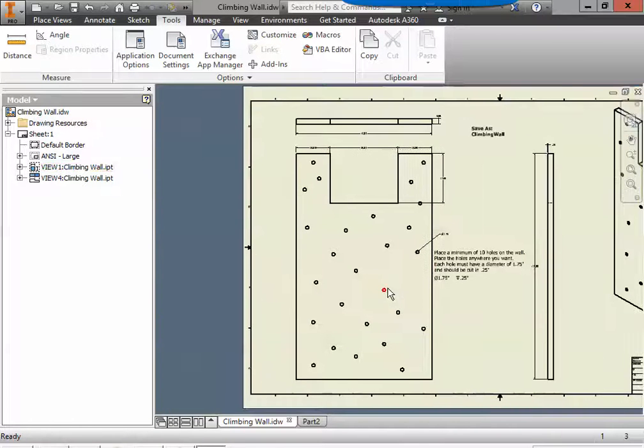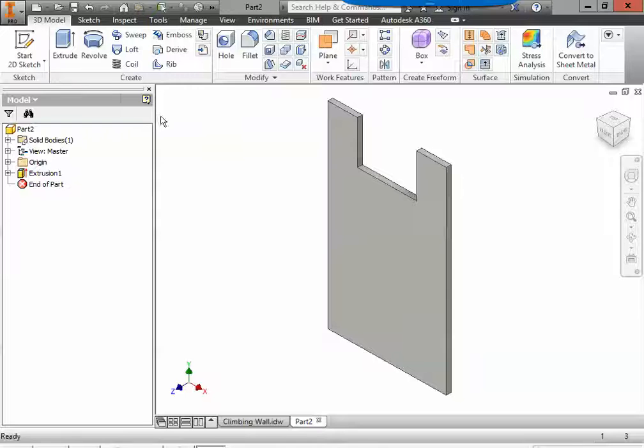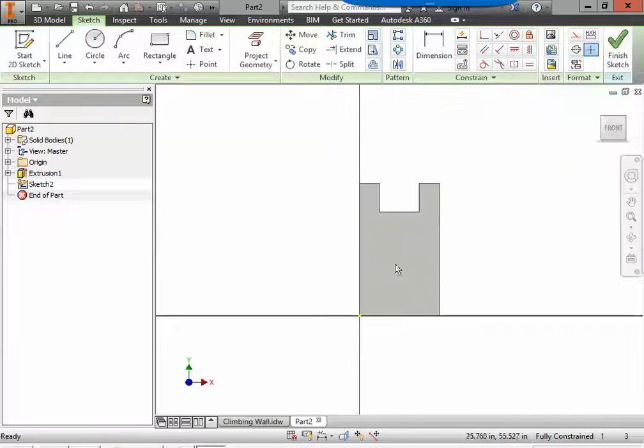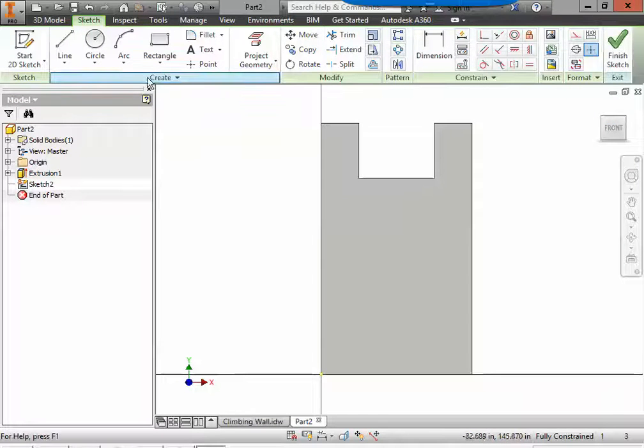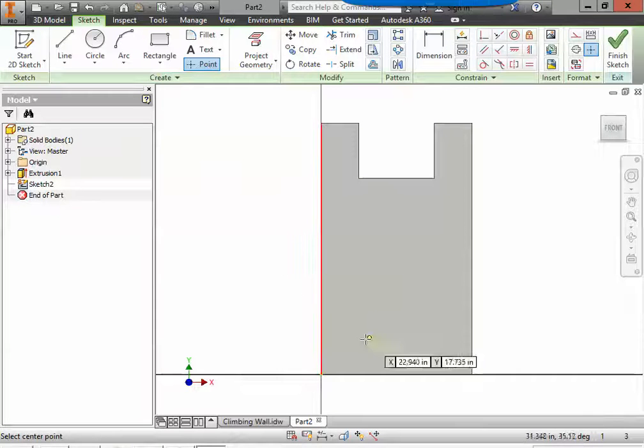Well, we could go through and create circles all over and extrude cut each one, but there's a faster way. We're actually going to put points all over our piece. So to do this, we're going to start 2D sketch on the front. We are going to grab the point tool right here, and we're just going to place 10 random.